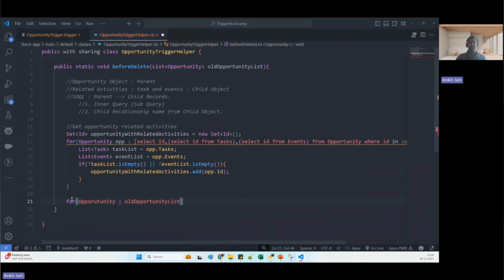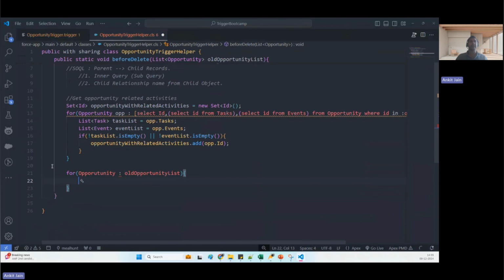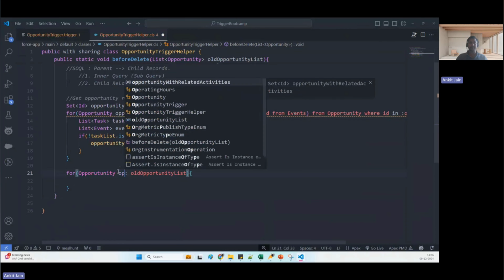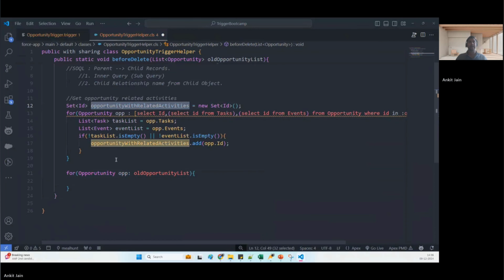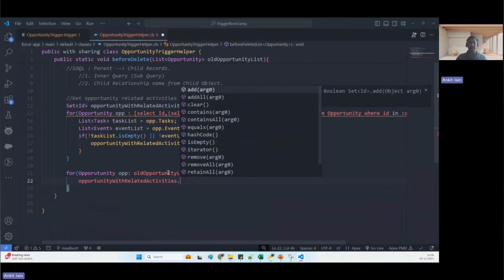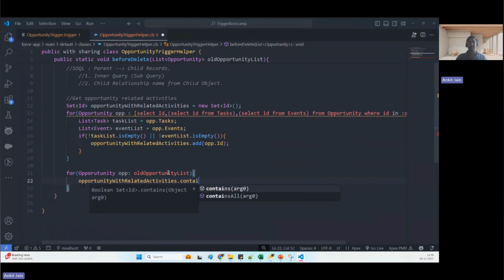Opportunity colon opportunity list, right? And what I will check in that opportunity list, the activities that I do have stored, is whether these activities are a part of this set or not. So how can I go and check? By using the contains method. Whenever we have to validate if anything is present in the set or not, we always use the contains method.